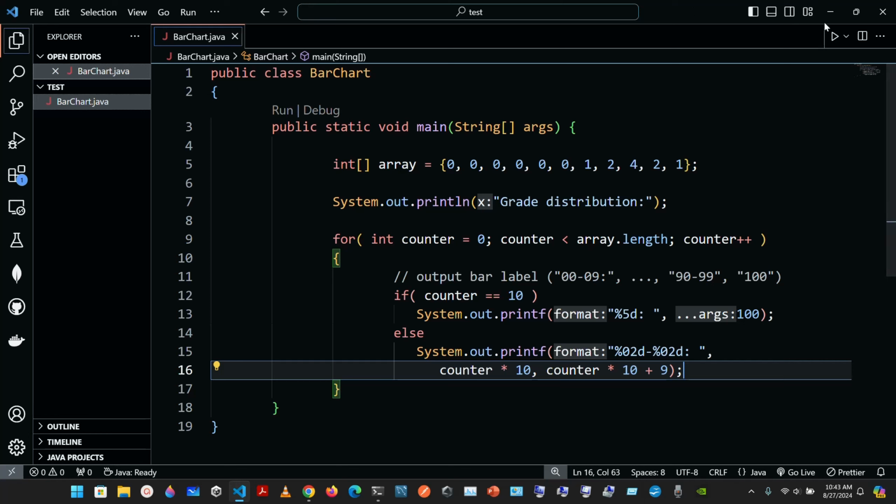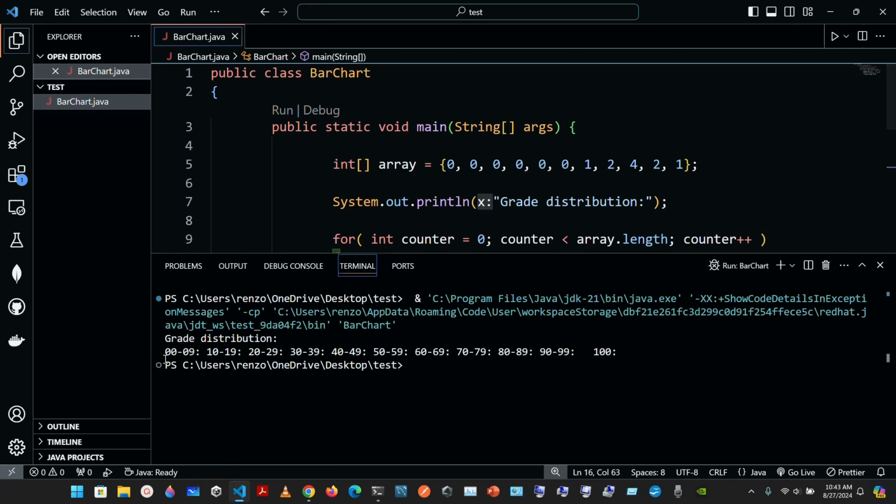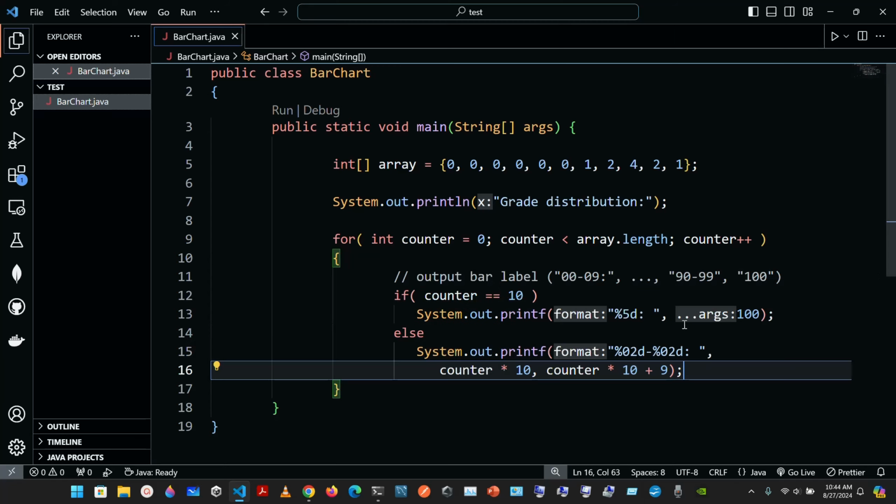Okay, so we can see right now, let me see, grade distribution we have from 0 to 9, then 10 to 19, all the way to 90 to 99, all the way to 100. Okay, that's fine. Let's continue. That is the grade distribution, that is the counter multiply here.